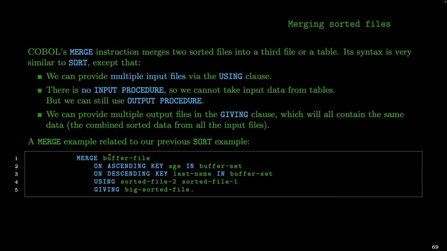Merge, again, the first argument is the buffer file you use. You state the keys by which you want to sort using sorted file 2 and sorted file 1. So you need to have sorted input files for that. Giving big sorted file. So this will contain the data from both of these files, but sorted together, so merged together while writing to this file.